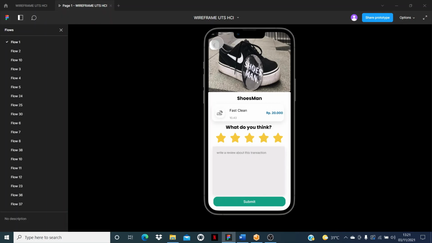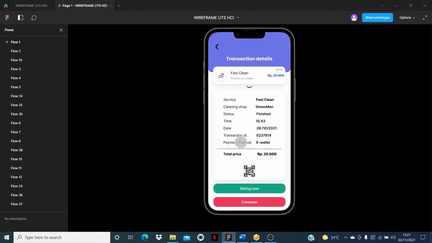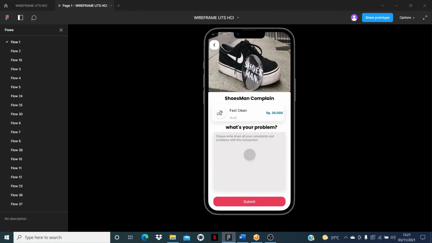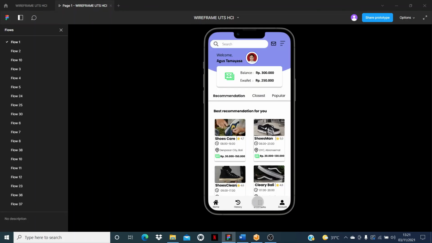Okay, if you have a complaint like that, you can choose the complaint menu in here, and please write down all of your complaint and problem with this transaction here. Then you can submit. Okay, we will go to the bookmarks menu.